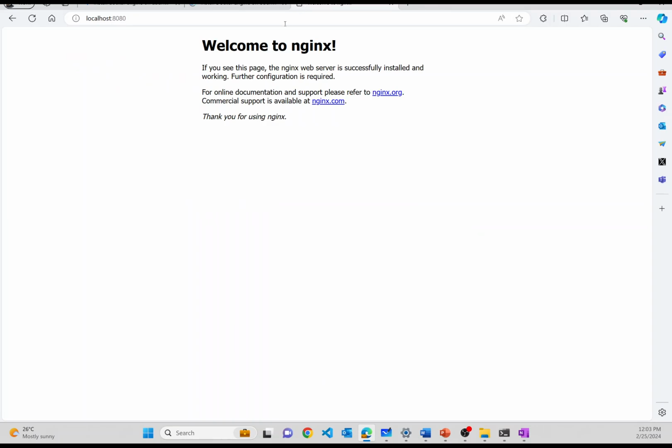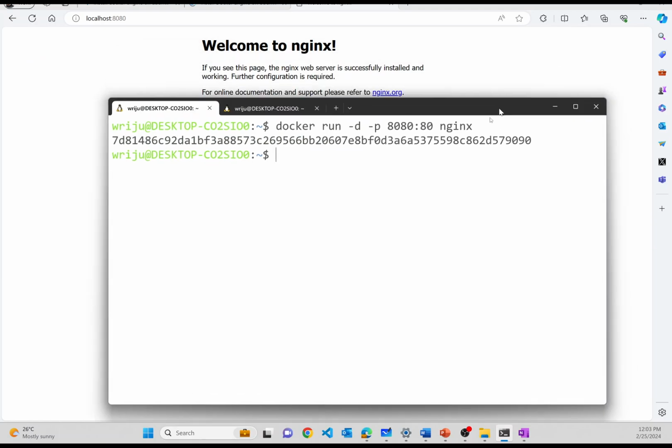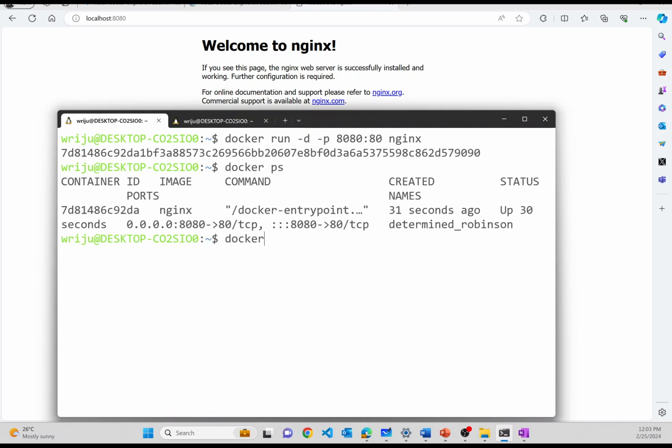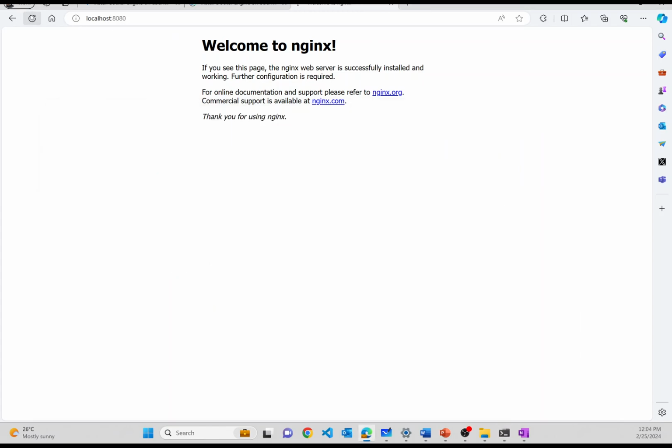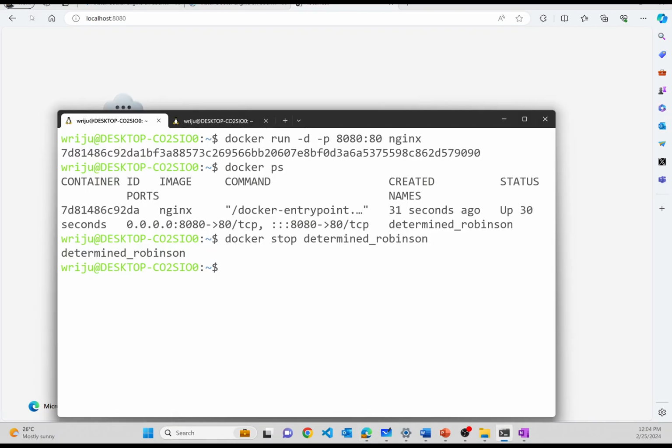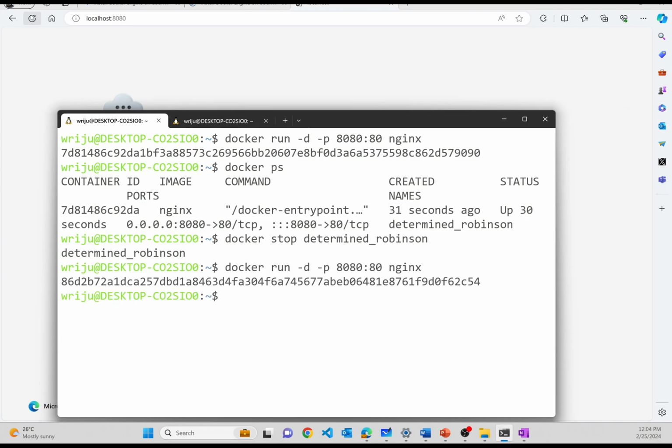Just to prove that it is the same nginx, I can just minimize it and say docker ps, docker stop, and then the name, determined Robinson. If you don't give the name, there is a switch to provide the name. It randomly gives you a custom name, a combination of some verb, some characteristic and a noun, and then it's now stopped. Now if I refresh this, it doesn't show up anymore because it's gone. I do the same command just to run it again, and it'll come back.